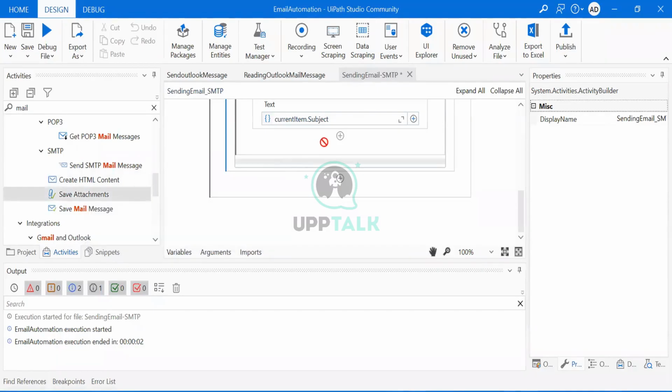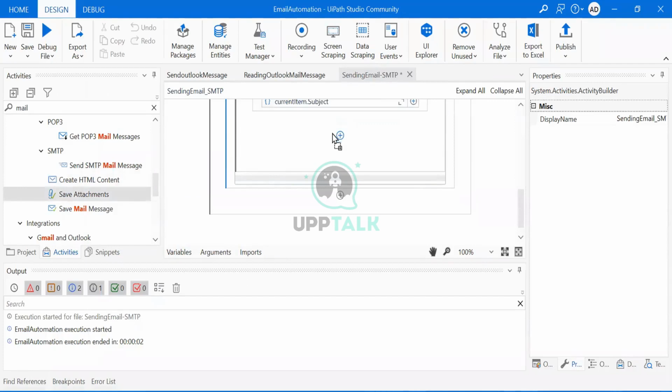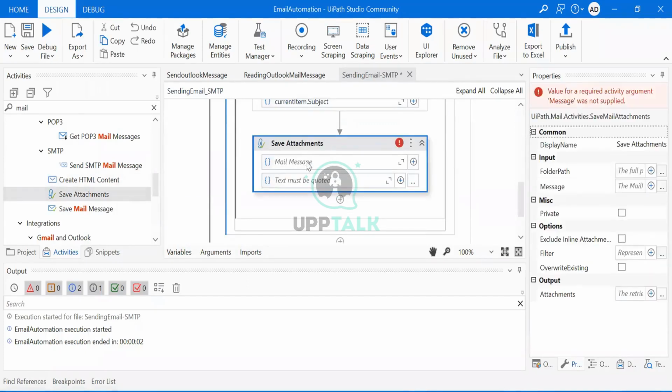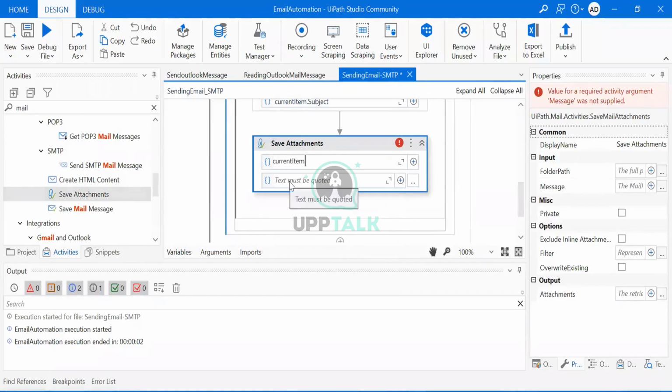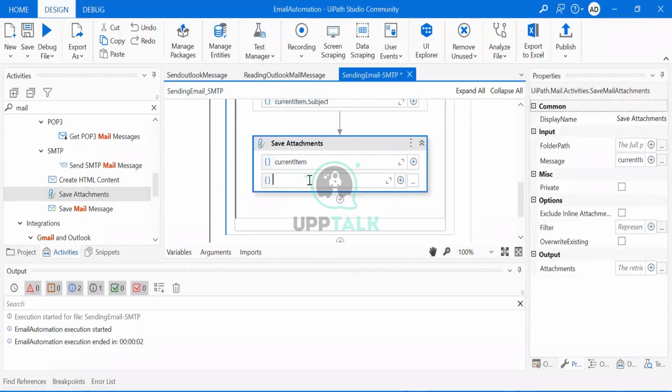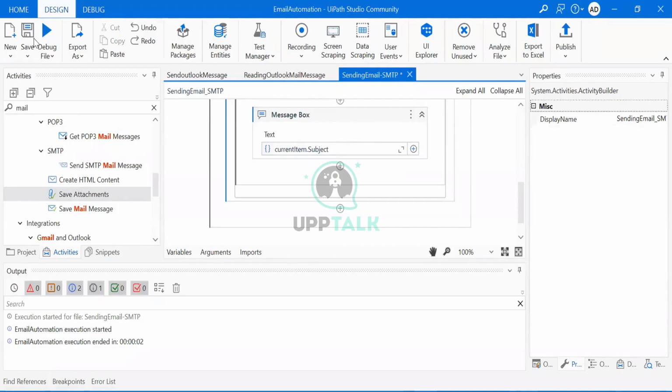But while reading the email, if you have some attachment, you have to use the command called save attachment. Suppose the current item may contain some attachment. Where you want to download that attachment, you need to give the path. Now, I think my mail doesn't have any attachment. Let's go on with that.